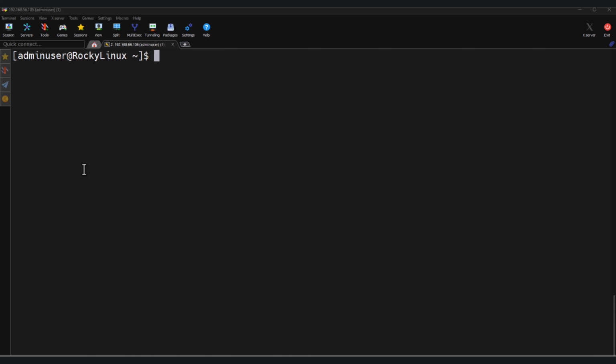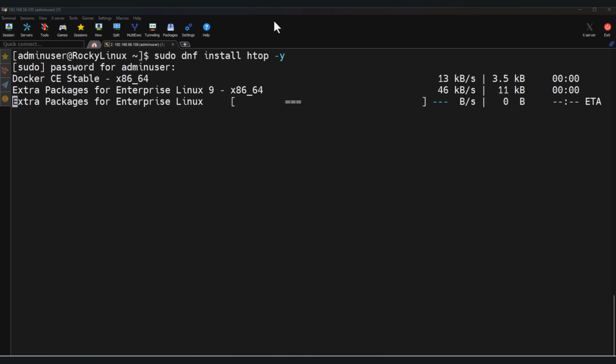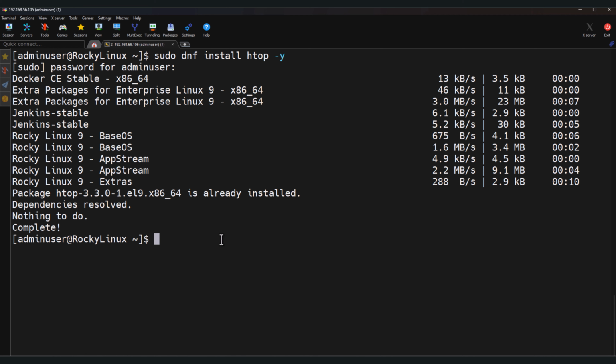Before using htop, ensure it is installed by running sudo dnf install htop -y. You need to provide the sudo password. This will take some time. I will pause the video and resume once this is done. As you can see, htop is already installed. Now launch htop with the htop command.